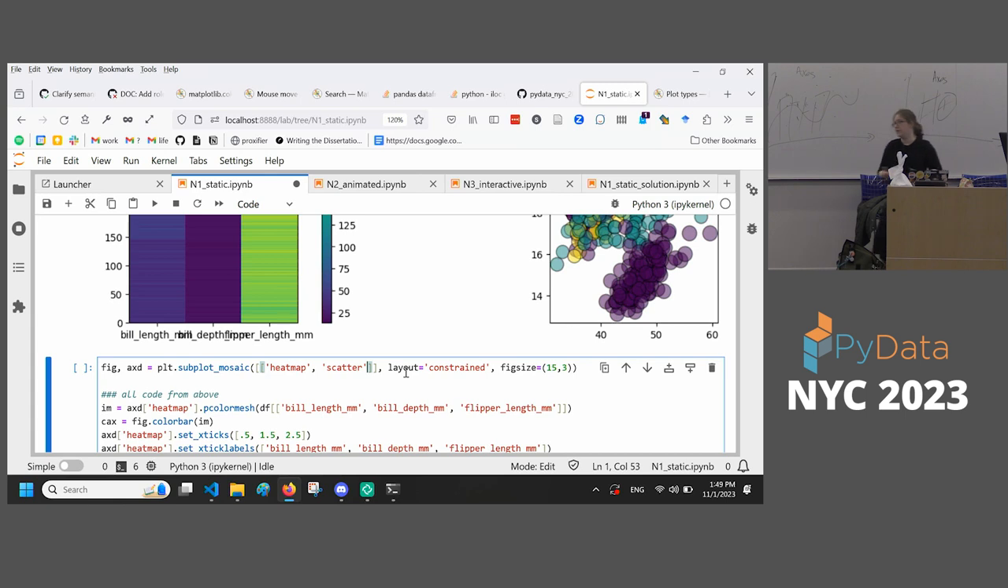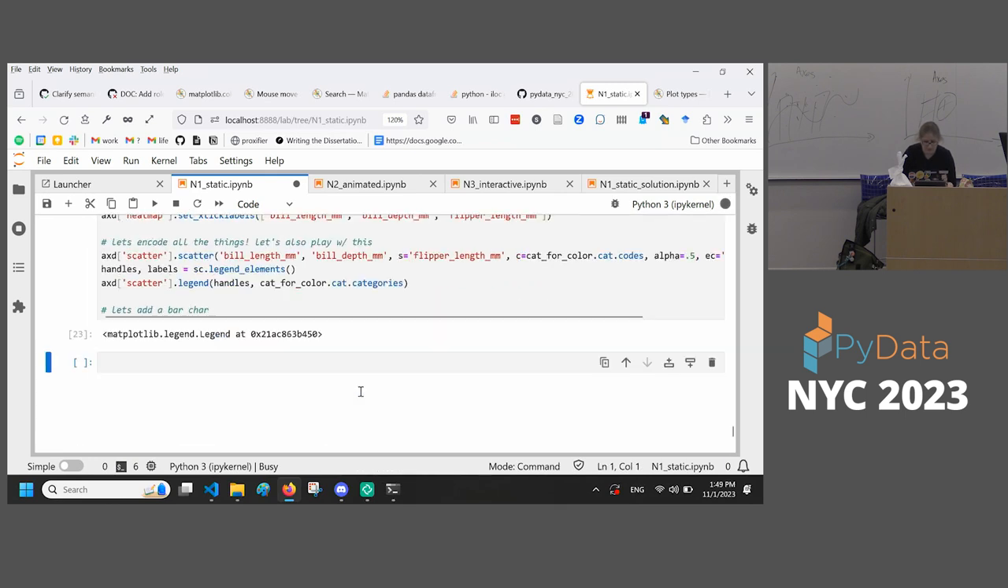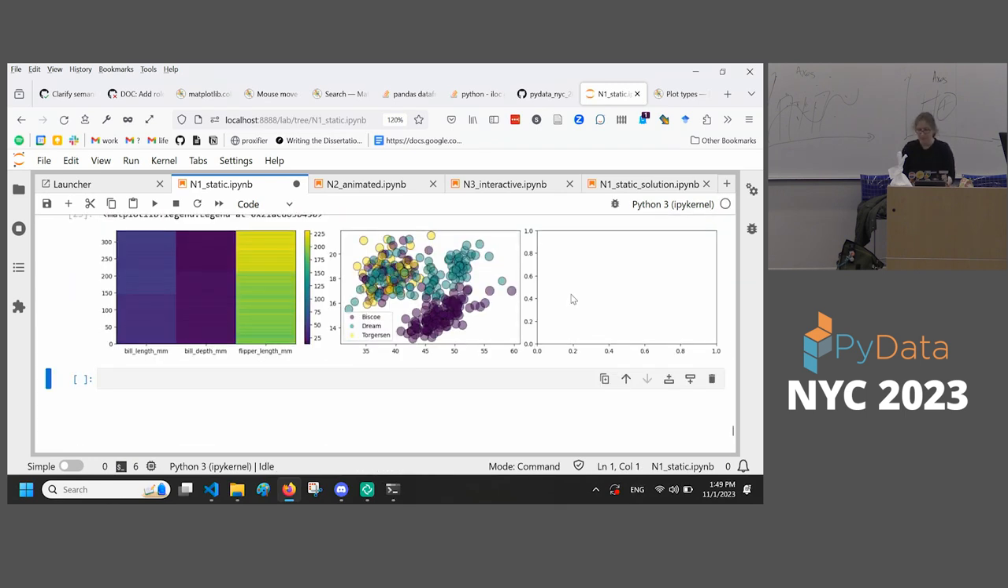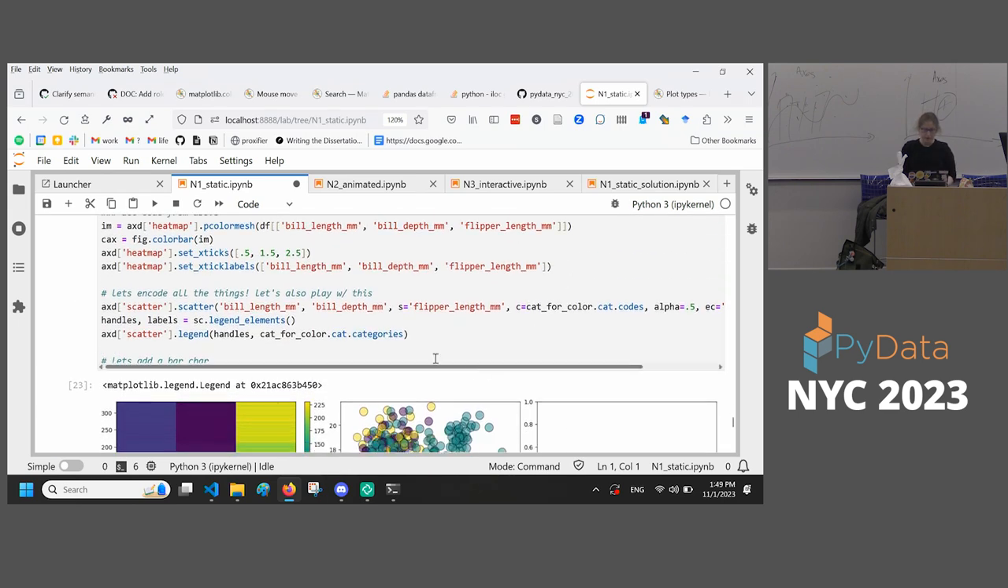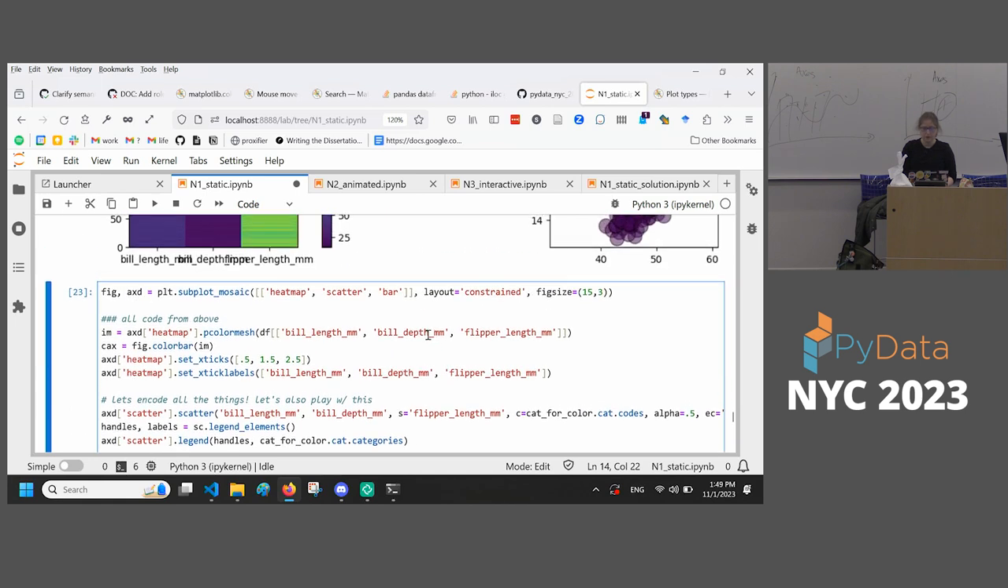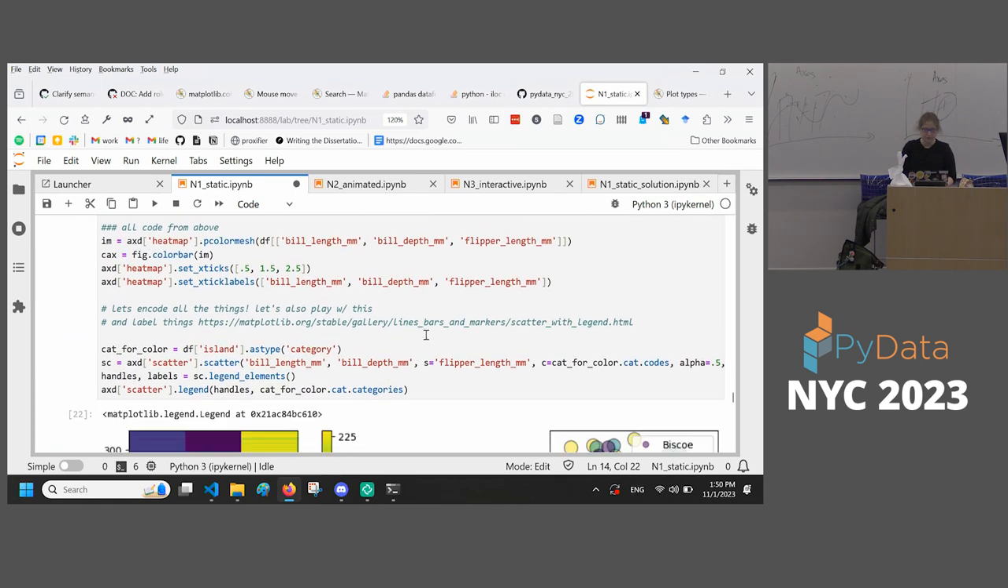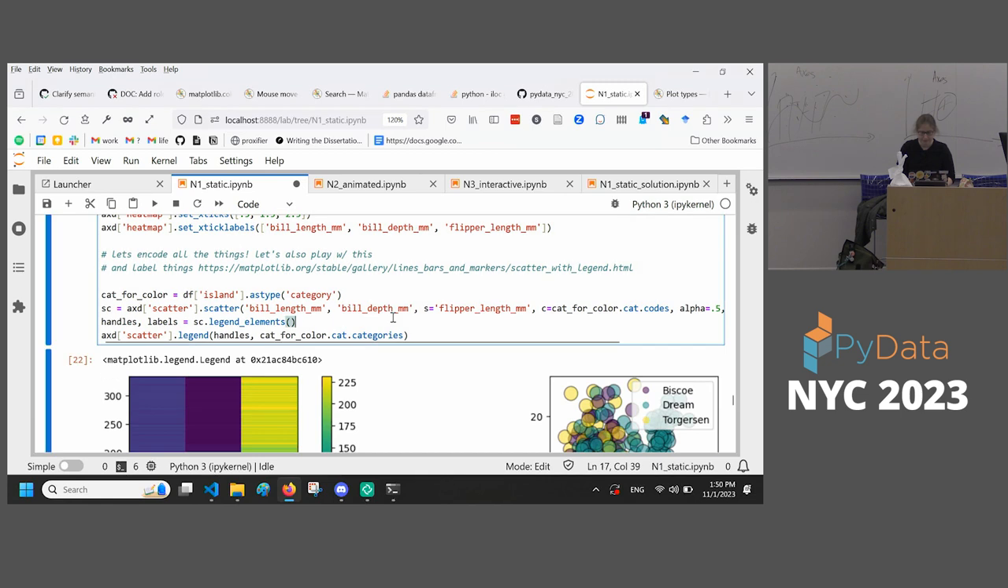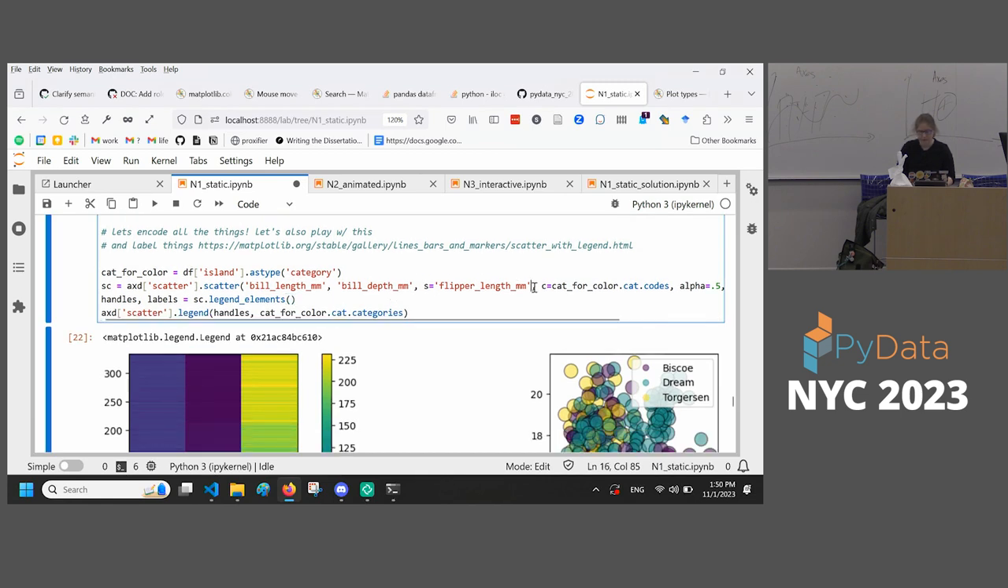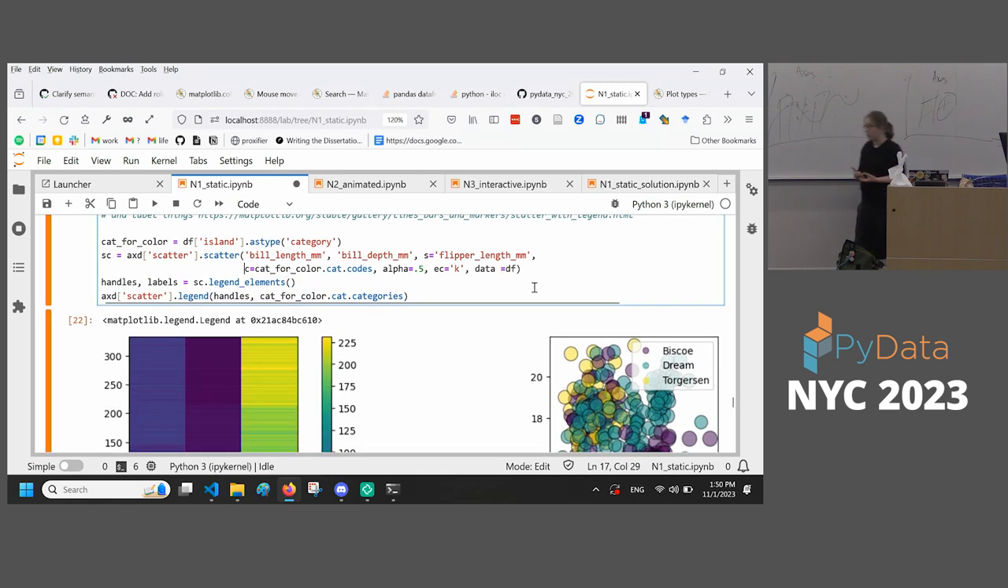How do you think we add another plot type or another axis? Yep, add it to the list. We add bar. So now I have space for three. And how do you all think we add the scatter plot? I totally skimmed through the scatter plot, didn't I? Okay, sorry about that. So in this one we add a scatter.